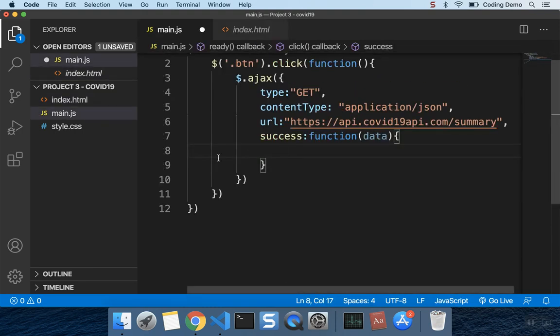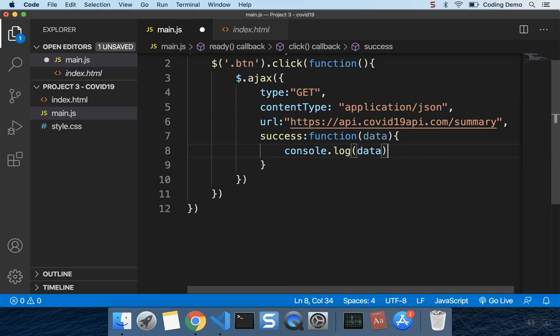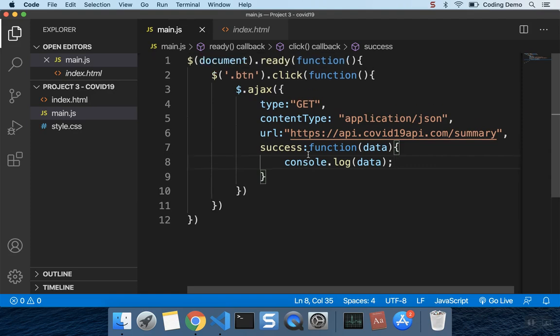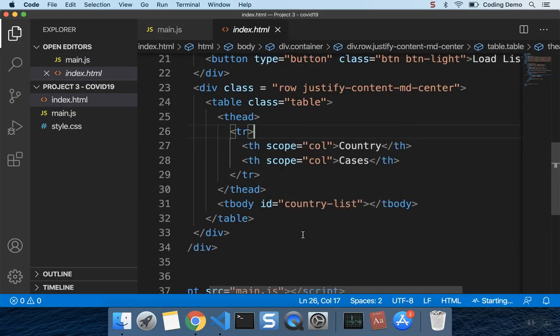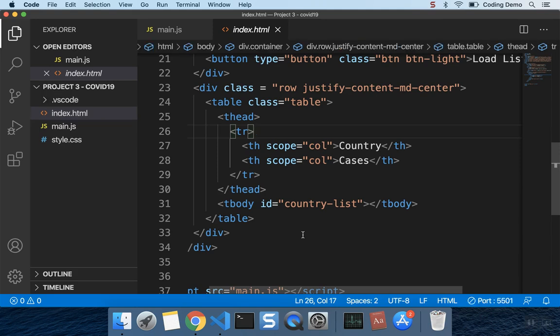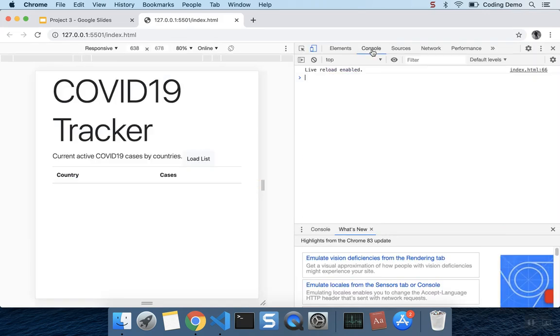Actually, first log the data. Let's see what kind of data we are dealing with. Okay, so let me save this and run this. I'll say open with Live Server. So you have the header here, a paragraph, and the load list button here, and I'm using the table. Right now we are not manipulating the DOM, we are just looking at the console. So let me click load list, and I get the data right here.